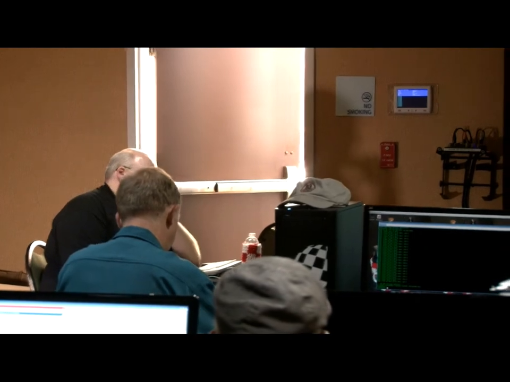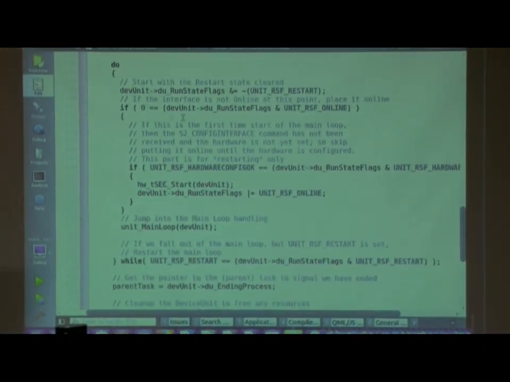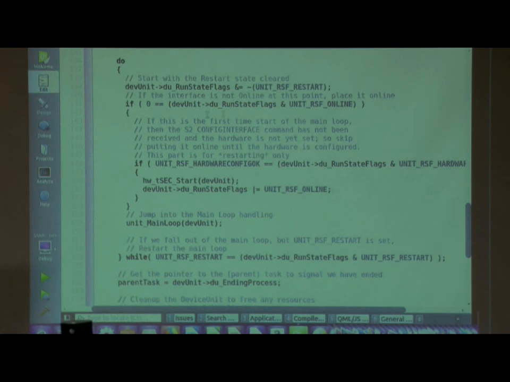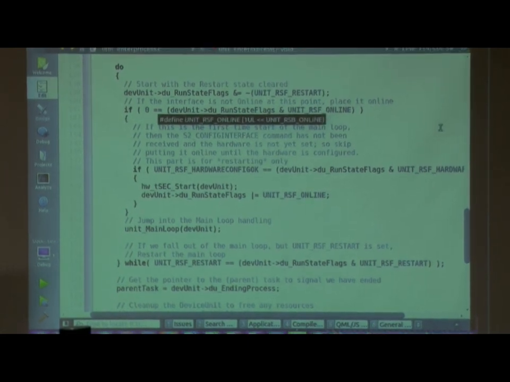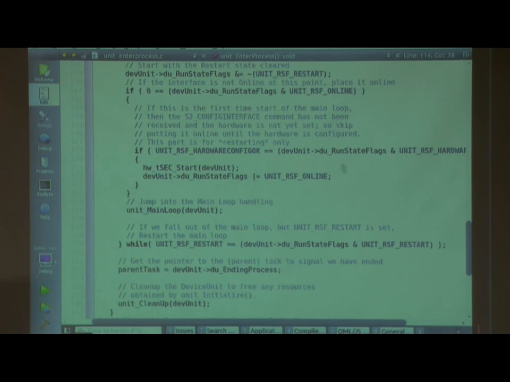So that's why it's set up this way, where at first it's checking the restart flag, because if it actually gets a reset signal, it has to check this again. So for the restart flag, we clear it, and then we set the online run state flag, and that's again for lower level use. We know we're actually online. And then this first time through the loop, the S2 config interface command has not been received yet. So again, this is set that way because we're waiting for the next message from the network TCP/IP stack to say, okay, now we've opened it up, we've initialized everything. Now I want you to actually configure the interface, set up the hardware. Up to this point, you still haven't initialized the Ethernet hardware.